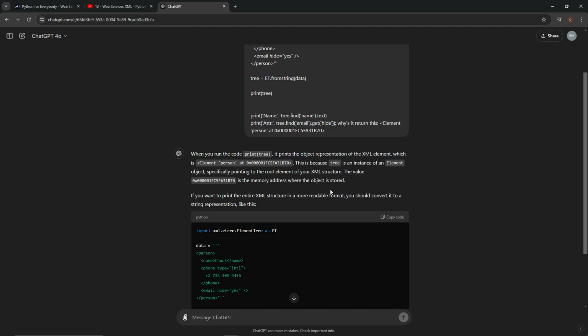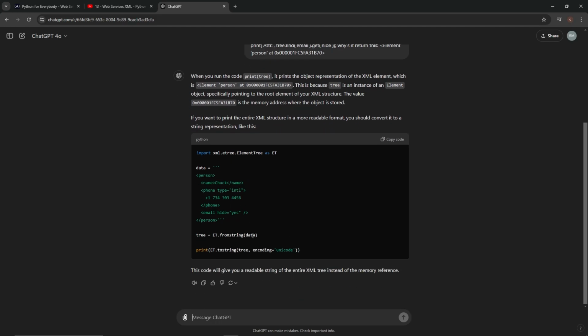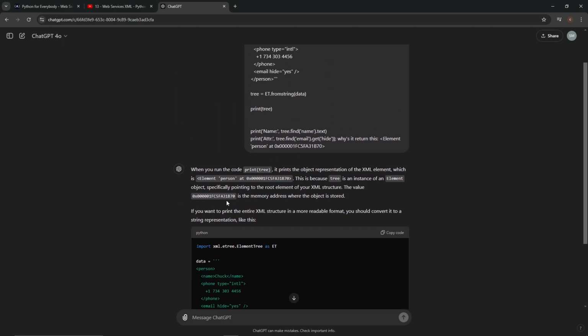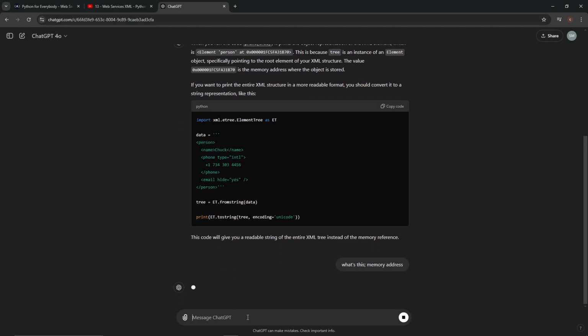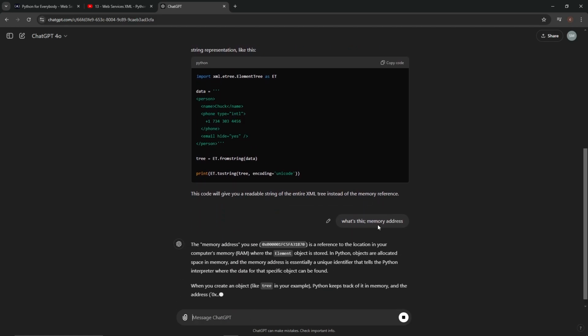I don't know where memory address is. If we want to print the entire XML structure in a more readable format, we should convert it to a string representation like this. We don't want to do that. Do we? Isn't it the same? Oh, no, I don't want to do that. What did we just say? What's this? Let me copy this. I'm sure it's a memory address, but what's this? Boom. Should have been a colon, but whatever.